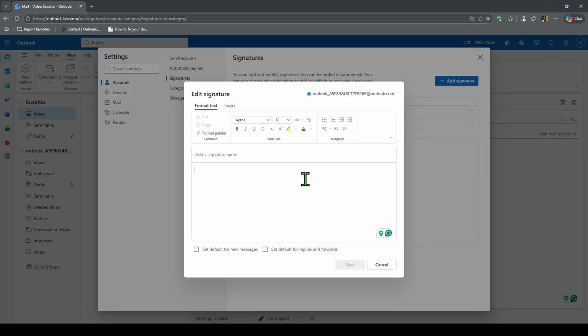Microsoft's Outlook signature guides confirm that formatting options are available in the signature editor across these versions, so the basic process is easy. Open Outlook settings or the signature menu, create a new signature, type your details, choose whether it should appear automatically, and save it. That's how to make an email signature in Outlook.